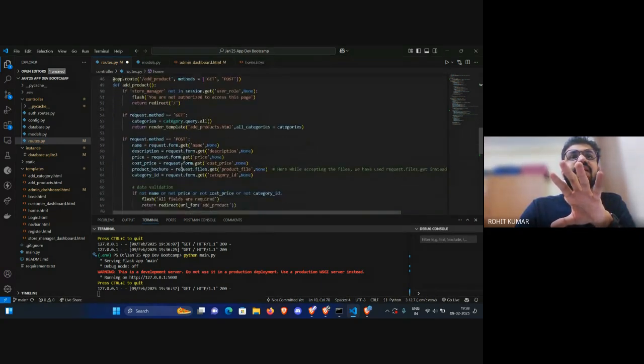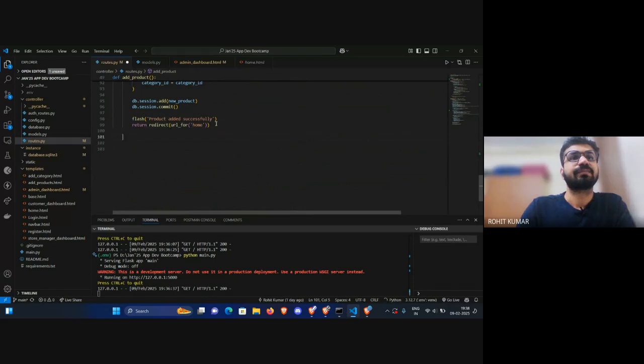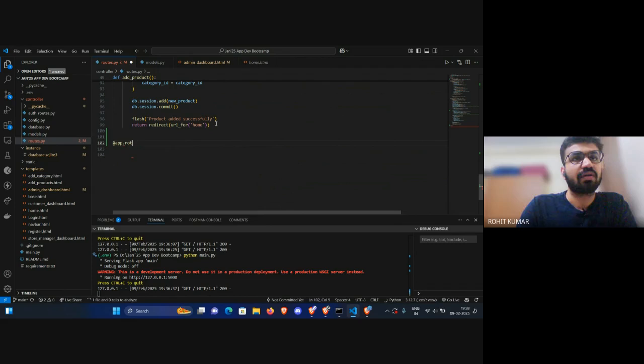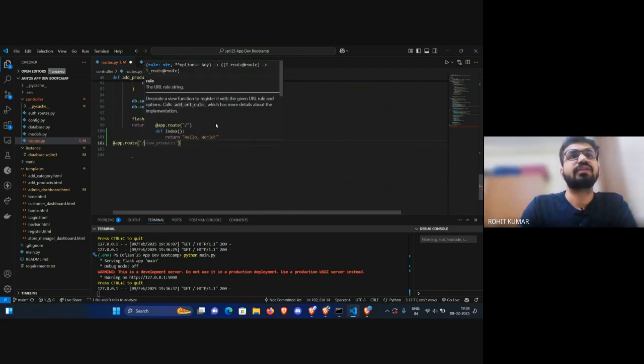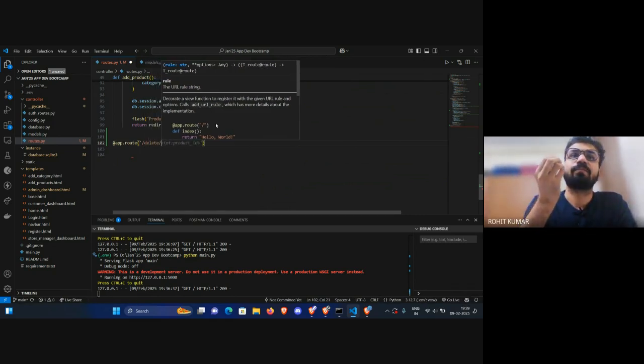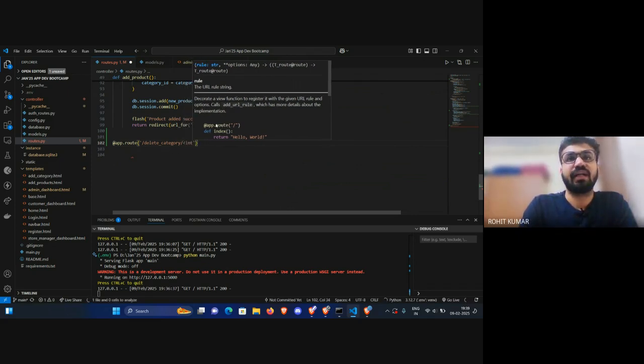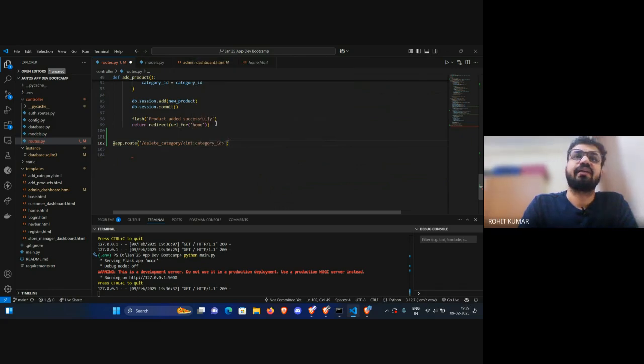So you can think of it like, let's first work on the functionality of app.route. Let's first focus on how we can delete a particular category. So we'll say delete, and with that we will be passing a particular category ID. So we can say delete category, and we will be passing an integer, and that would be the category ID for us.